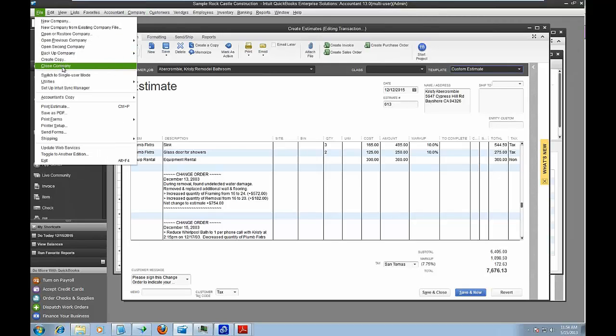So I'm in multi-user mode. Let me switch to single user here.